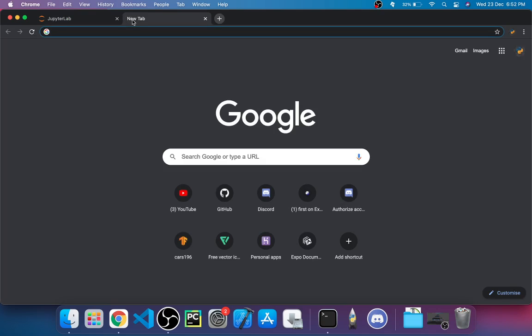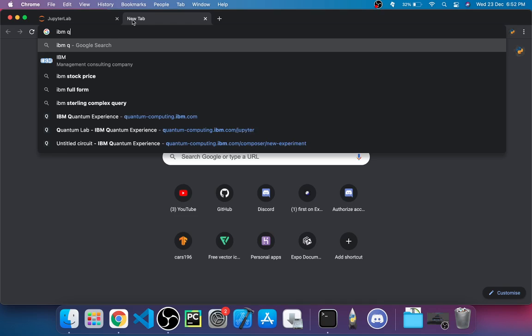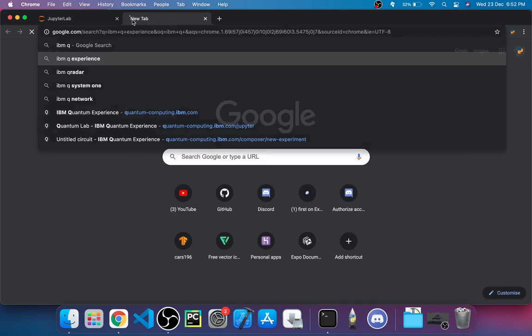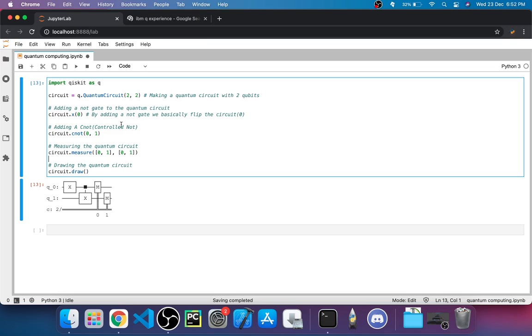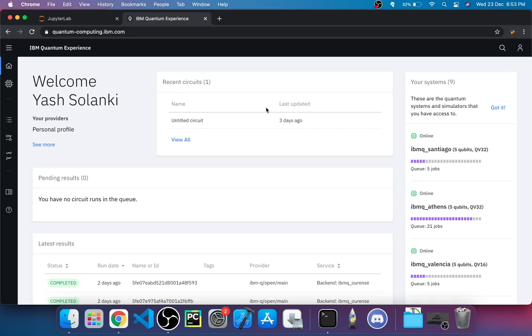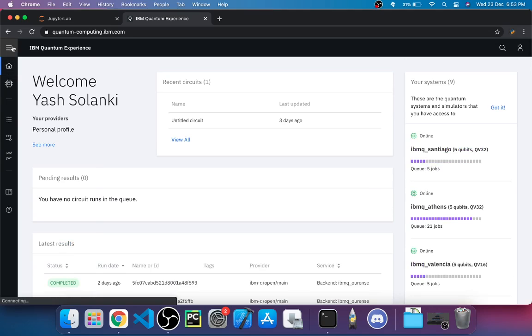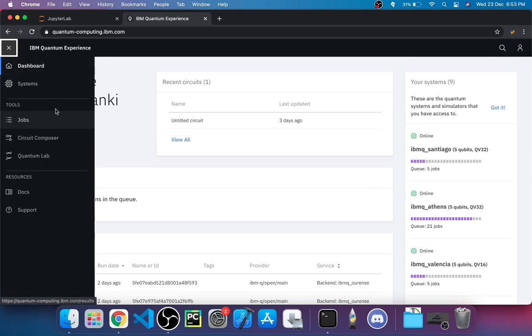Now what I want you to do is go over here and search for IBM Q Experience, and we can actually run this on a quantum computer. You have to sign into this, that's one thing you need to do. Once you sign in, go over here and go to, what's it, dashboard?